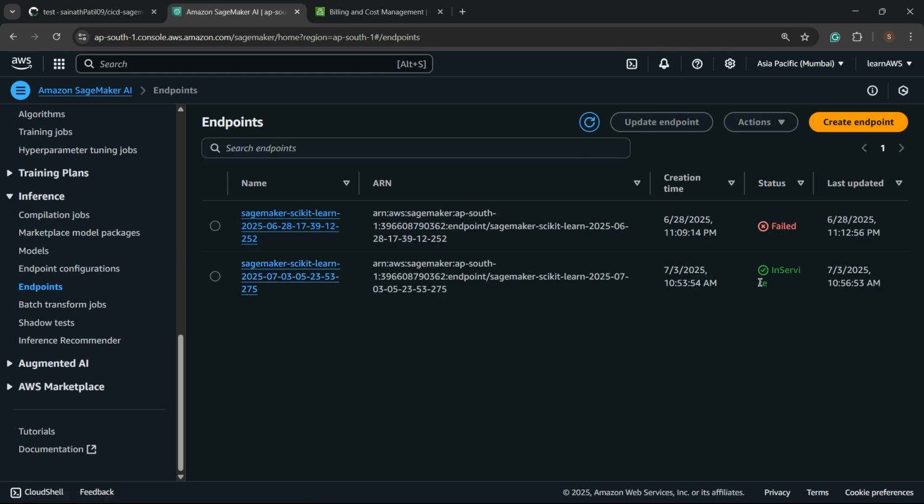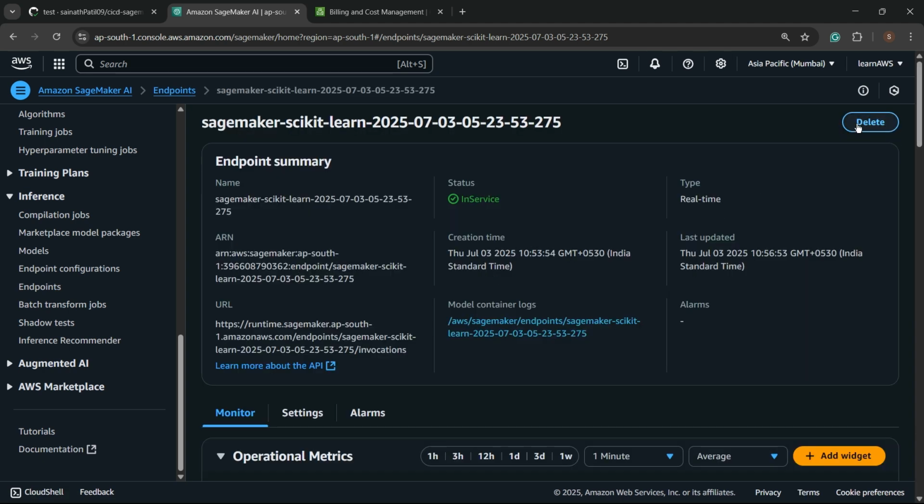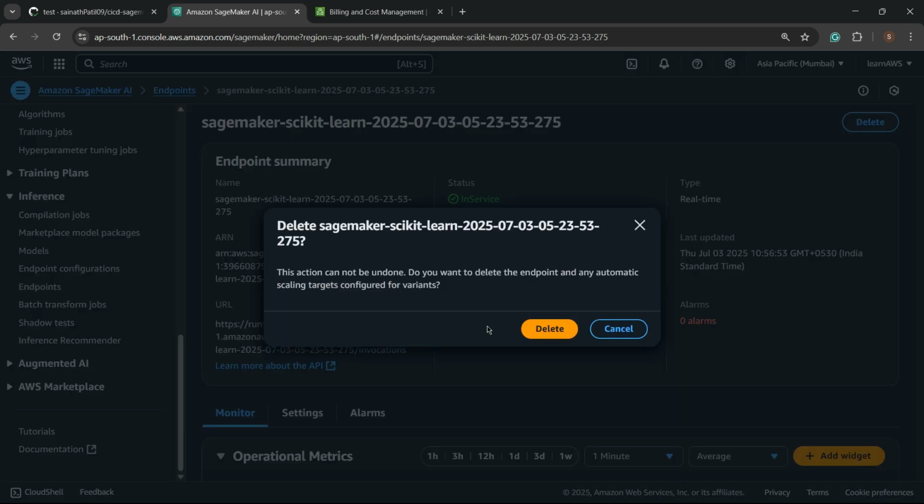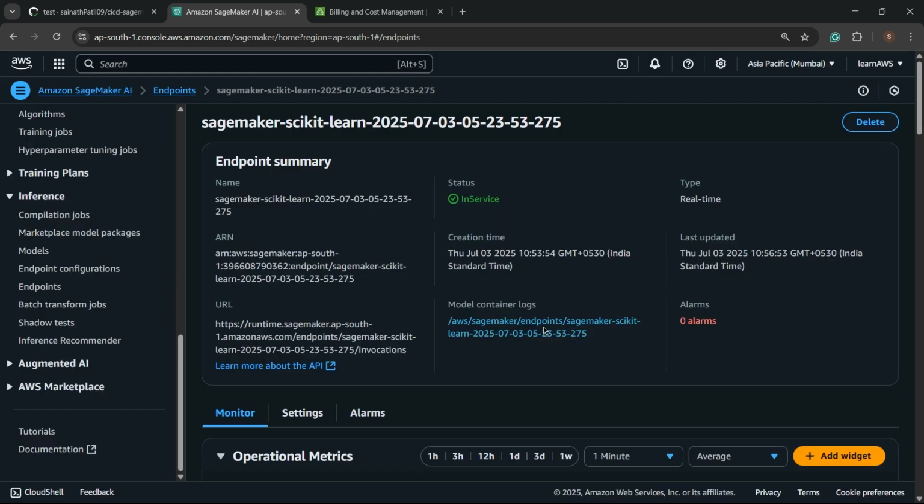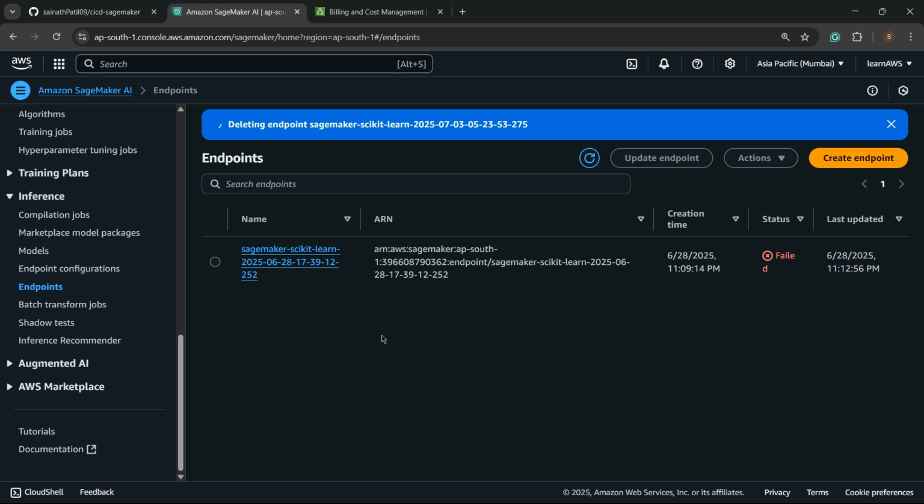You shall see this in service. It means your deployment is in service, but it is active. Just click this, and you shall see a delete button. Delete this. Again, it will take some time, 1 or 2 minutes to delete. Wait by the time, and your endpoint will be deleted. And yes, your endpoint has been deleted successfully.